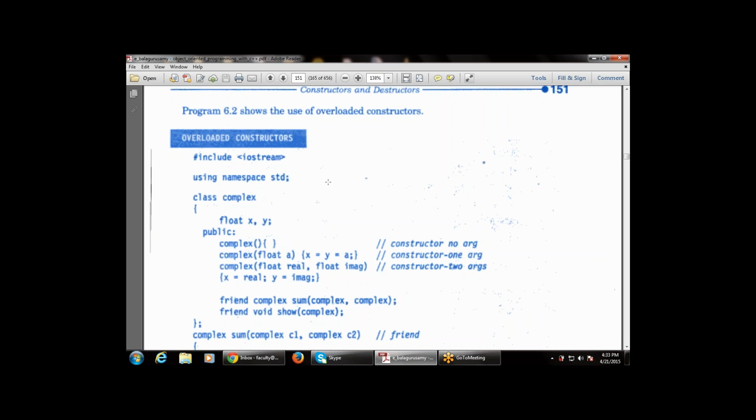Then there are two values used, of float type, x and y. Then there is a public section, where the complex constructor takes no argument, that is a default constructor. Then complex(float a) sets x = y = a, that is a constructor with only one argument, a, which assigns the value a to x and y.